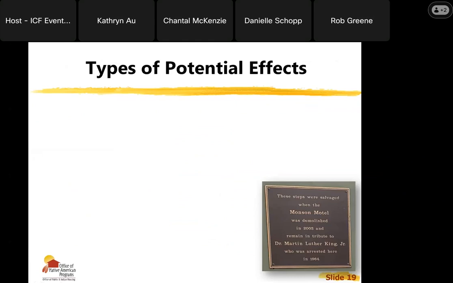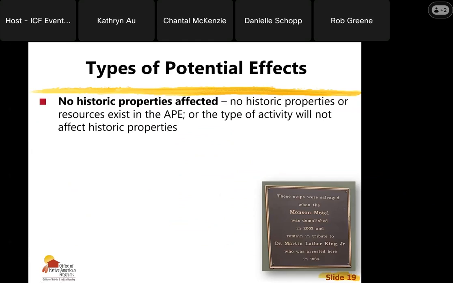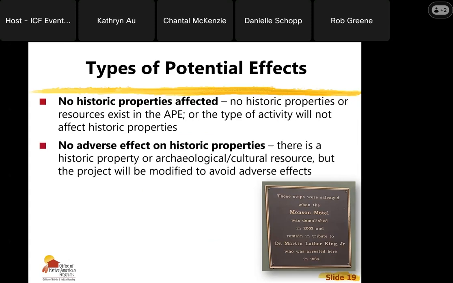Okay, so that's just a review of TDAT. Types of potential effects. Again, there's no historic properties affected when you don't have historic properties or resources in the area of potential effect, or if the type of activity won't affect any historic properties. And the wording here can be confusing. I have seen some SHPOs or THPOs get this wording mixed up with no historic properties affected.